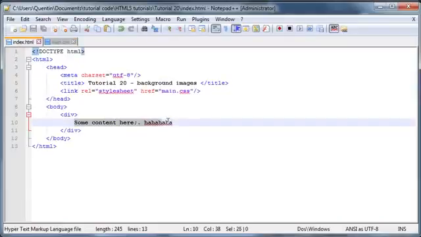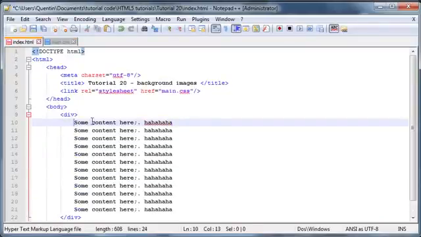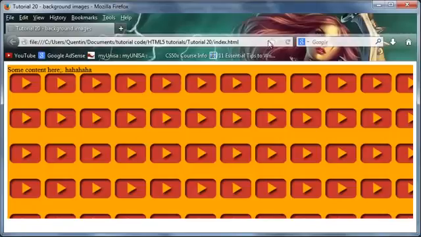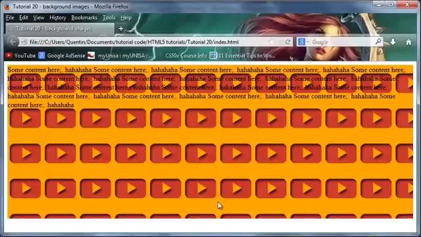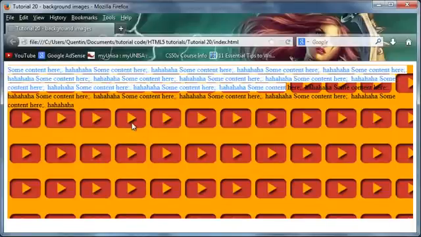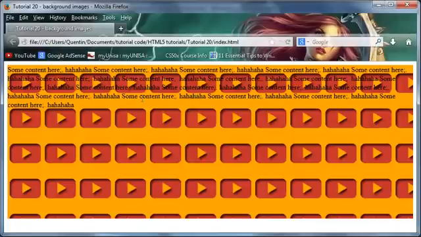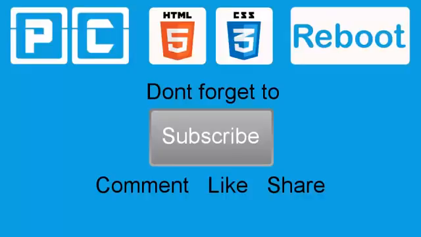So let's go back and duplicate that a few times. Hopefully that's enough to go down to the new line. Click refresh, and as you can see, our content appears on top of our background image. So those are basically the 3 layers of every element. And that's all I have for you guys in this tutorial.